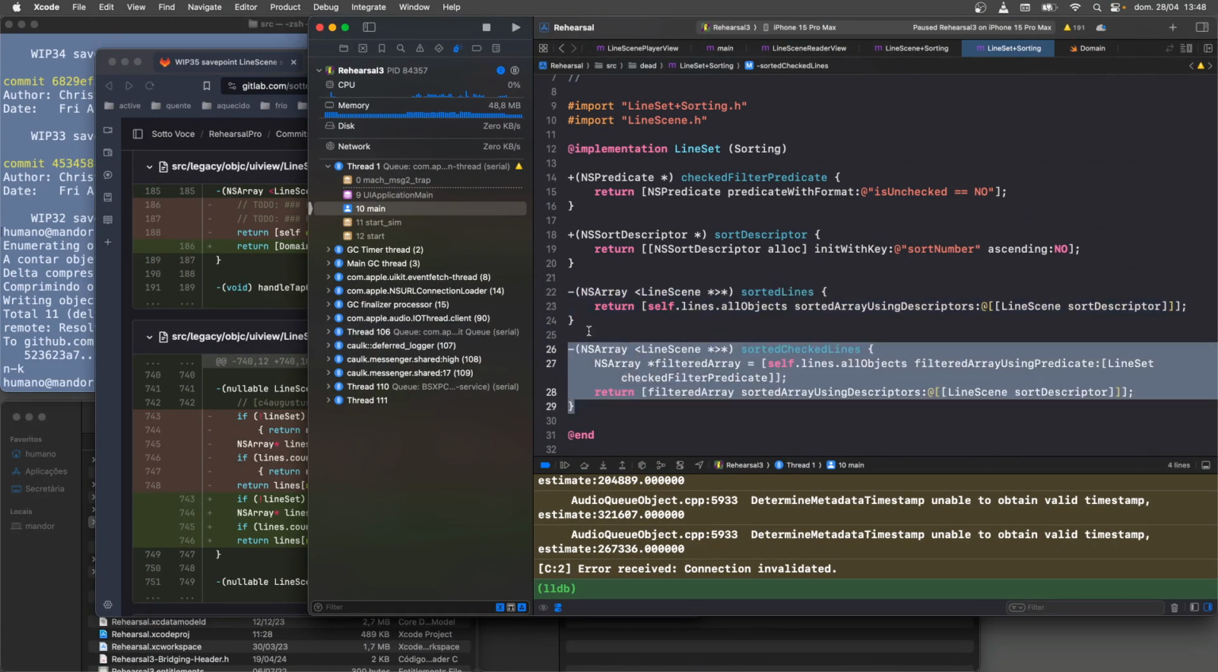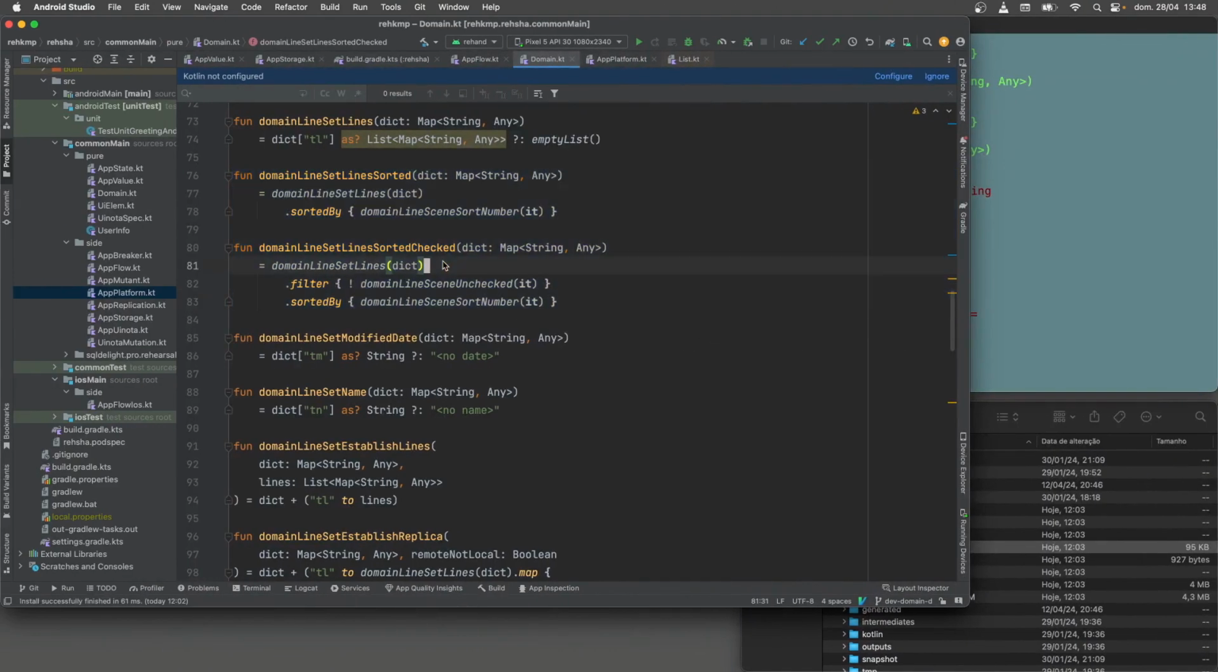Sorted checked lines. So two different modes, one that filters for checked and then sorts, and one that just sorts. And that's what we've done here. And I find the syntax quite a bit more readable. Sorted checked, we get the set lines. This function was already there before.